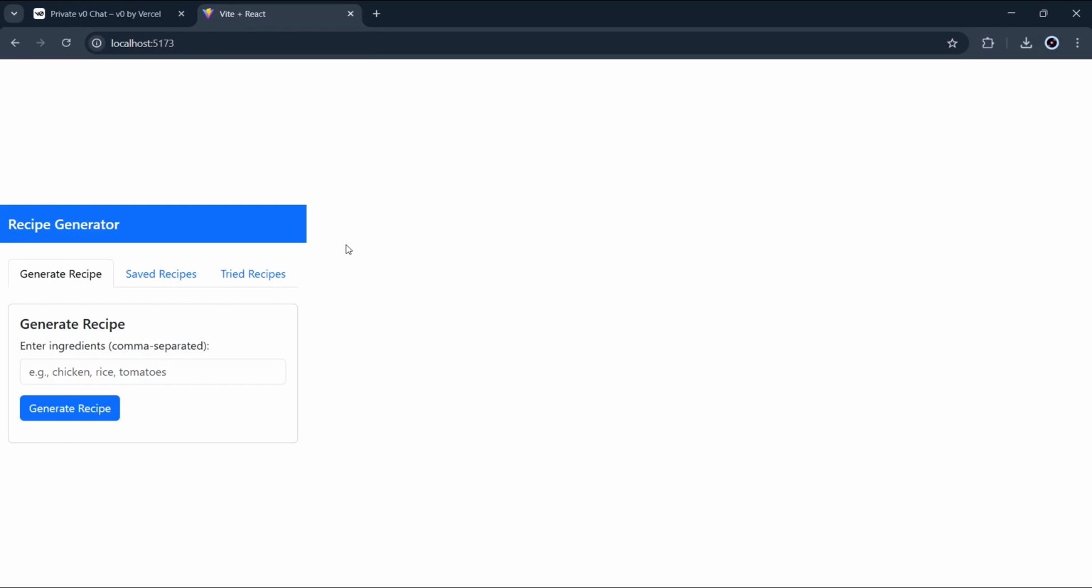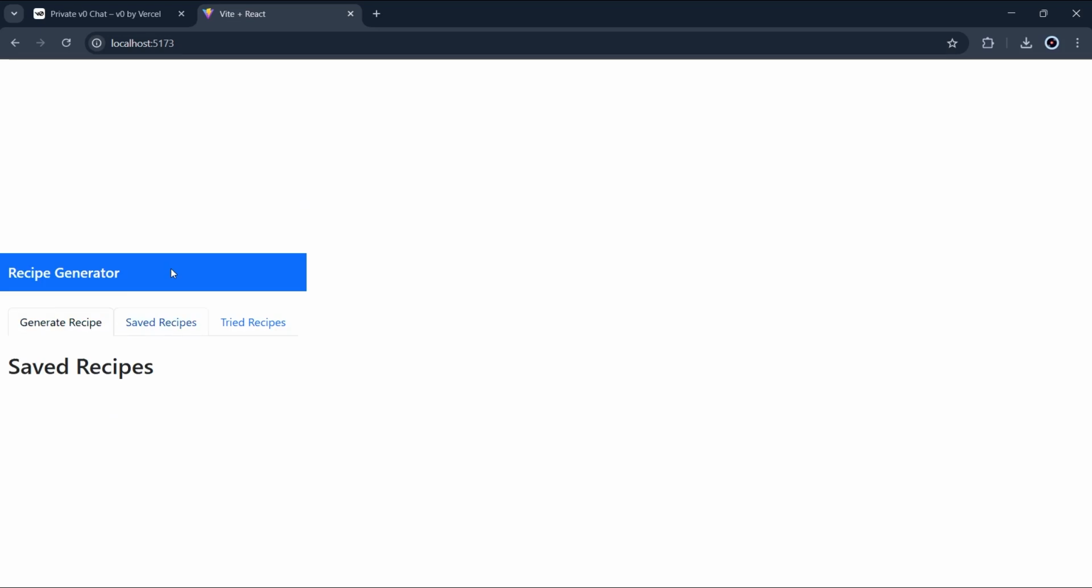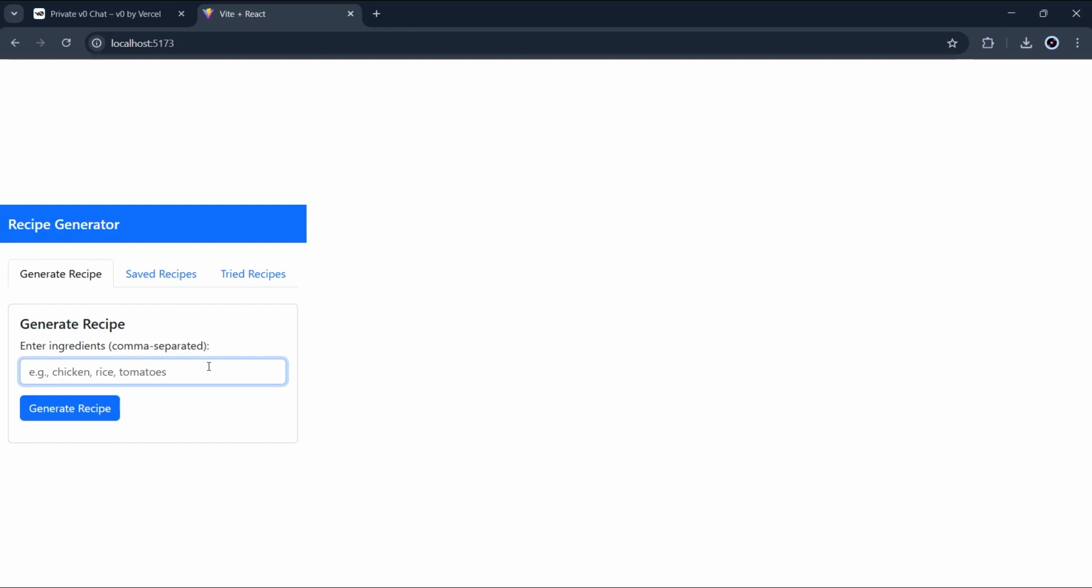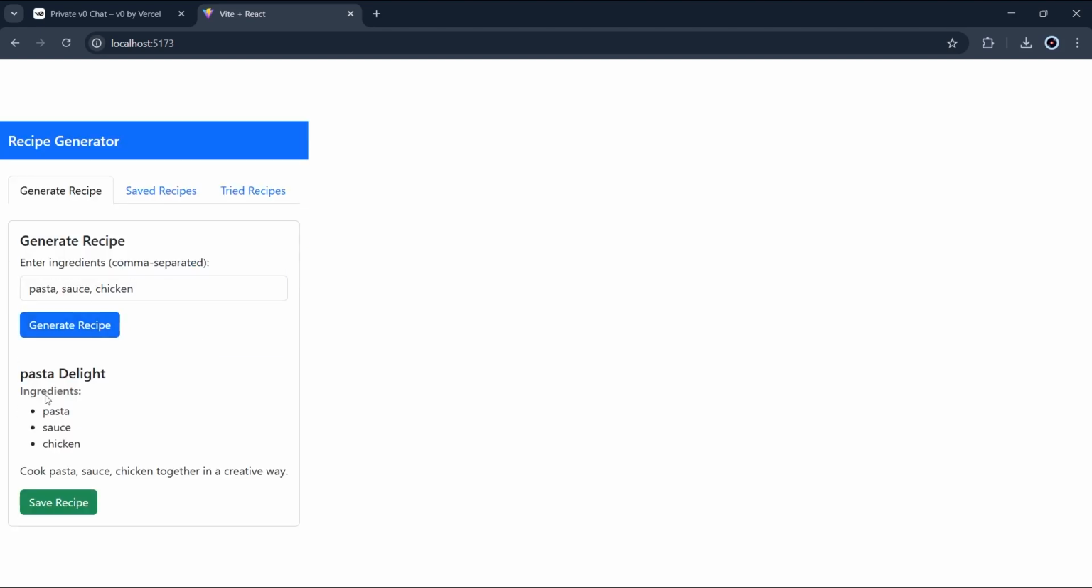So now I can actually see my website. So here are the generated recipes, here is saved recipes, and here is tried recipes. So I can go ahead and add a new recipe. So let me have something with pasta, sauce, and chicken. And I'll click on generate recipe. And I have my pasta delight recipe.